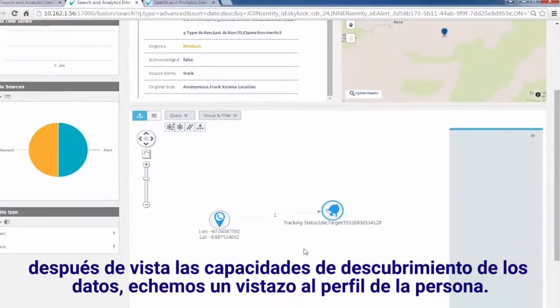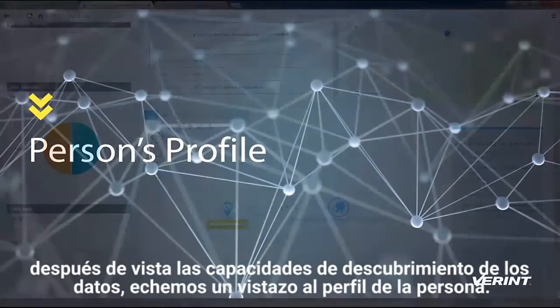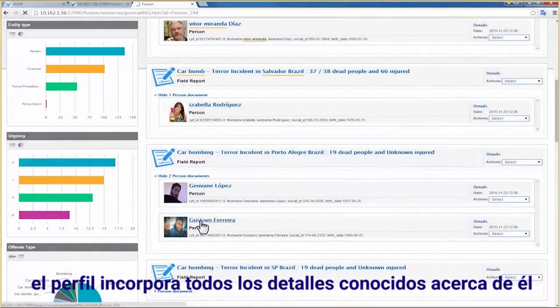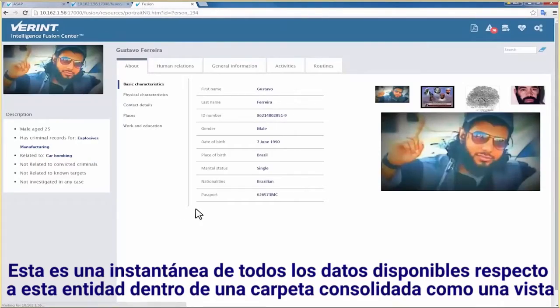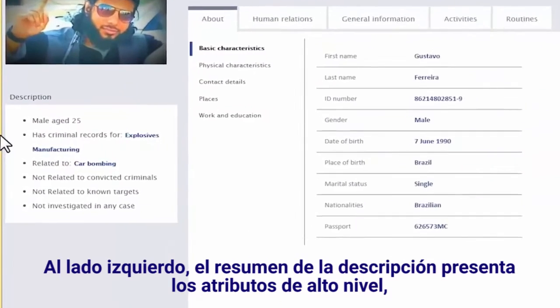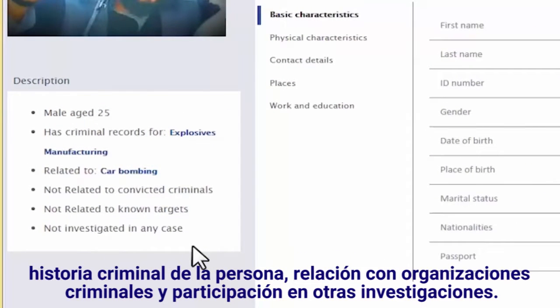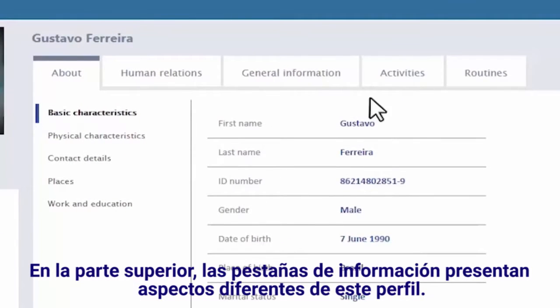After seeing the data discovery capabilities, let's have a look at the person's profile. The profile incorporates all the details known about him. This is a snapshot of all available data regarding this entity within a consolidated folder-like view. On the left, the description summary presents high-level attributes: the person's criminal history, relationship with criminal organizations, and involvement in other investigations. At the top, the information tabs present different aspects of his profile.